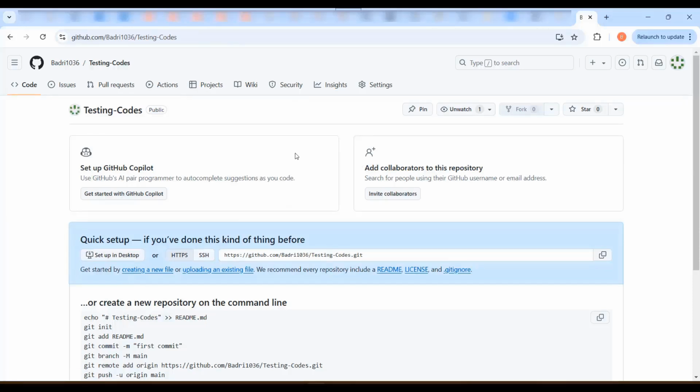The repository has been created. This is the repository. This is the username. This is the repository name. This is how you can create an account in GitHub and create a repository in the GitHub account.